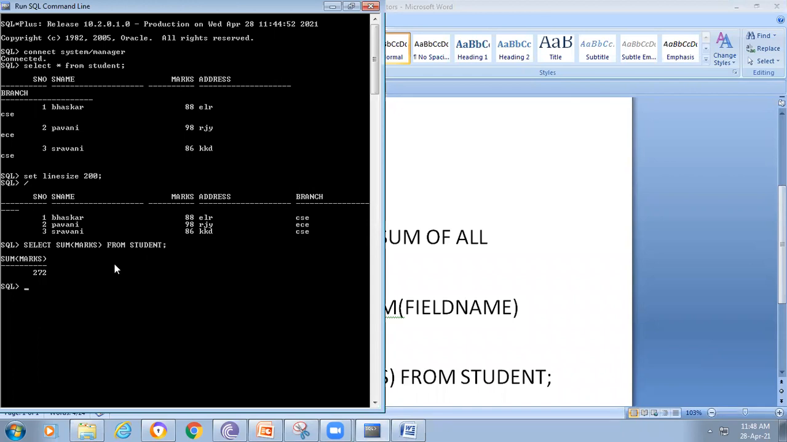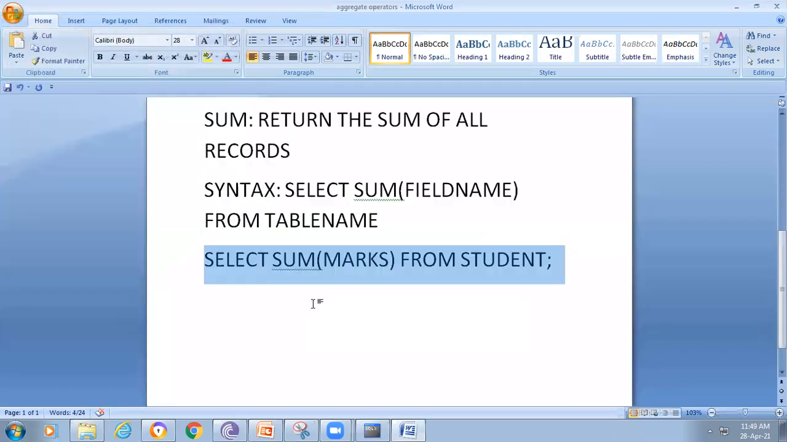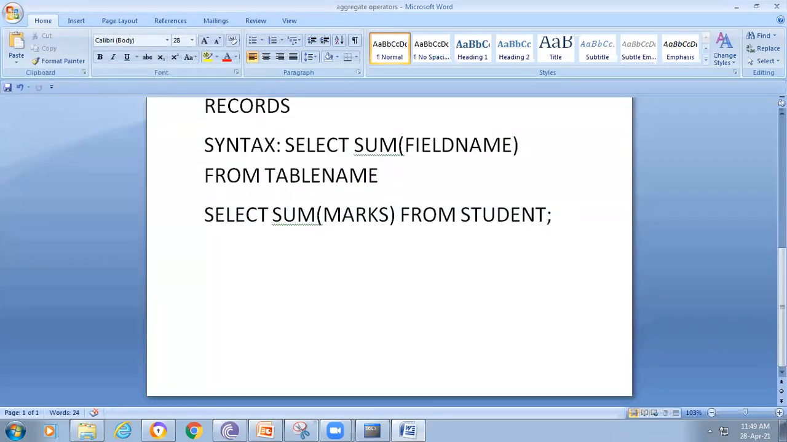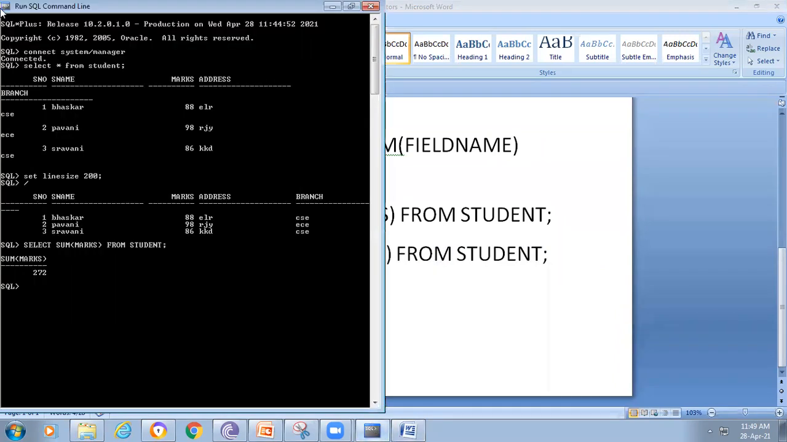In the same way, we use the remaining commands also. This is the easiest way to remember these commands, because all the commands have the same format. For example, here we perform the average: select average of marks from student. Control C, and here paste. It gives 90.66.